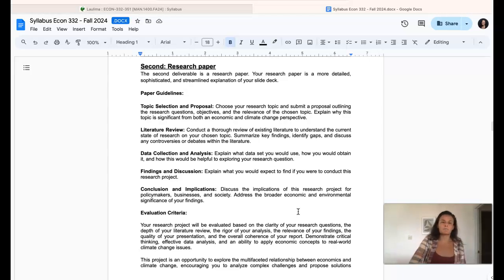So this paper is going to have your topic. It's going to have the literature review, something about the data, what you would expect to find, and conclusions and implications. And so it's basically like the PowerPoint is kind of like an outline, and the paper is where you really provide the meat of the research question.